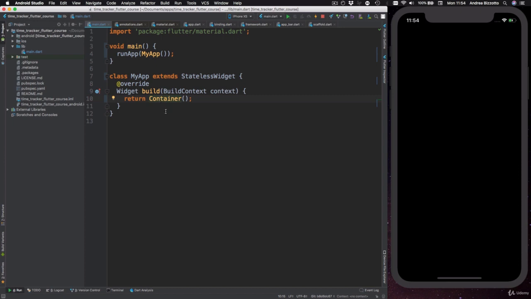Okay, so we're now ready to replace this black screen with something more interesting, and we'll do that in the next video.